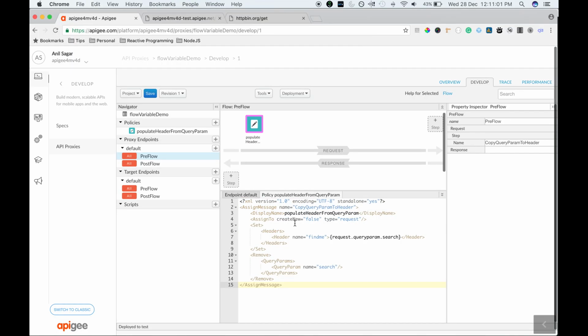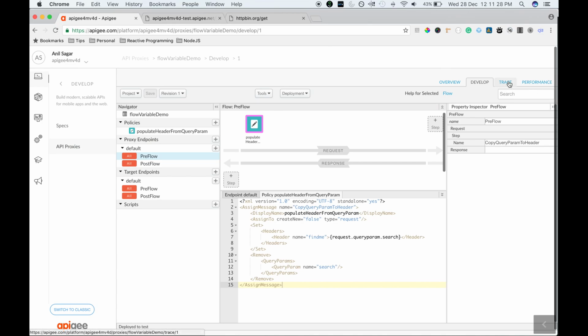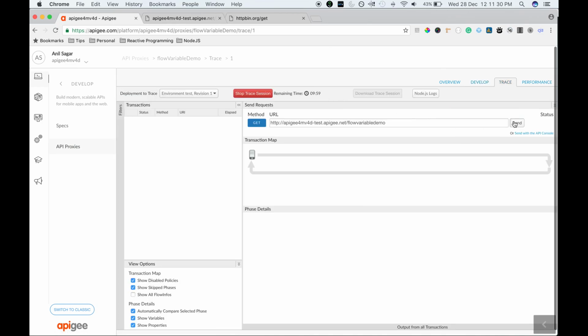As you can see, assign message policy, you can use it to modify the request. I'm setting a new header. I'm reading the query param that is sent using the flow variable. And I'm removing the query param before I send the request to the target system. Let's save this proxy. And let's make a call with ?search=123. As you can see, there is a header, findMe=123. Let's take a look at the trace to understand better.